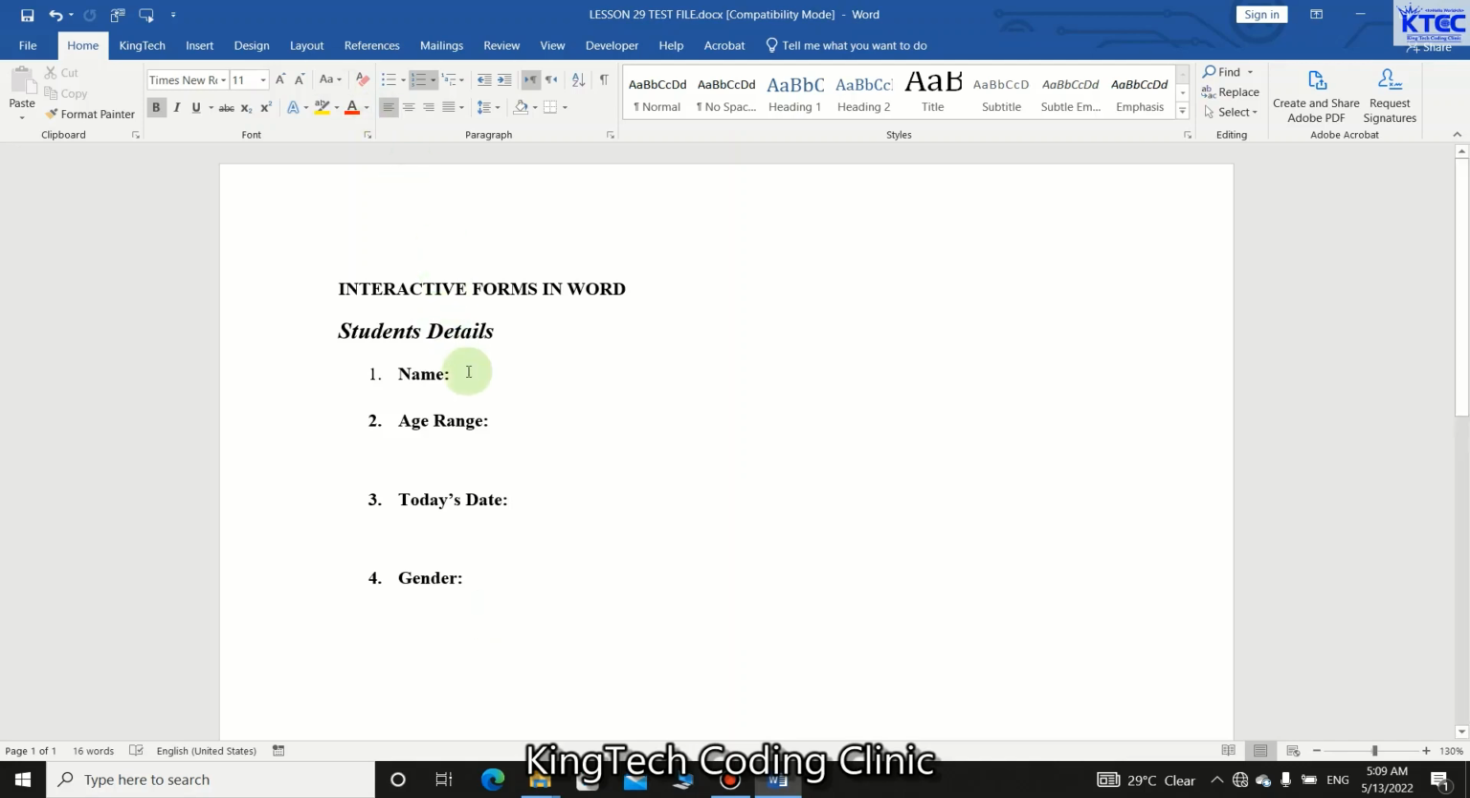You can create some text box for this just to make sure that when they are typing in the name, they type it here accurately. The age range, we tell them what we want or how we want the age range to be. Then today's date, the date format, how we want it to be, and gender, how we also want that to be. So we can make it interactive for all those things to guide them on what to do. So how do we do that in Word?